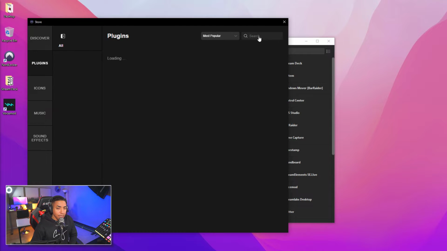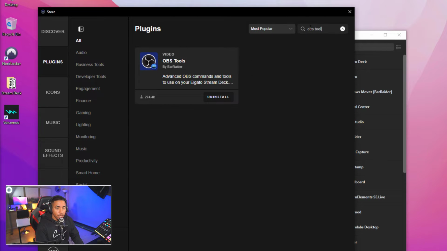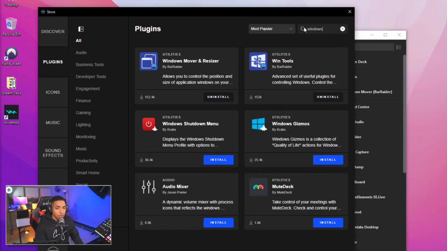So select plugin, and then here in the search box, what you're going to want to do is type in OBS Tools as the first one by Barraider. Go ahead and install that there. The next one you're going to want to do is going to be Windows Mover and Resizer. So go ahead and utilize that. This is going to help us be able to launch a lot of apps and be able to organize them exactly how we want. So download that app there.